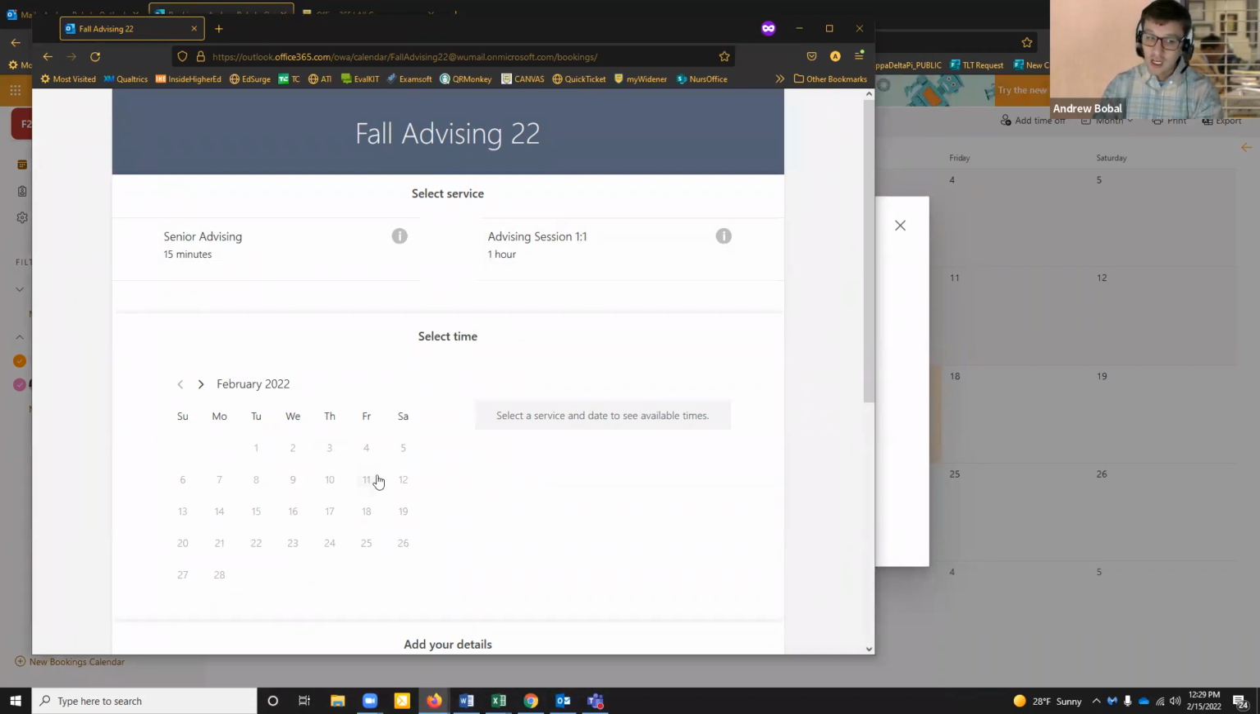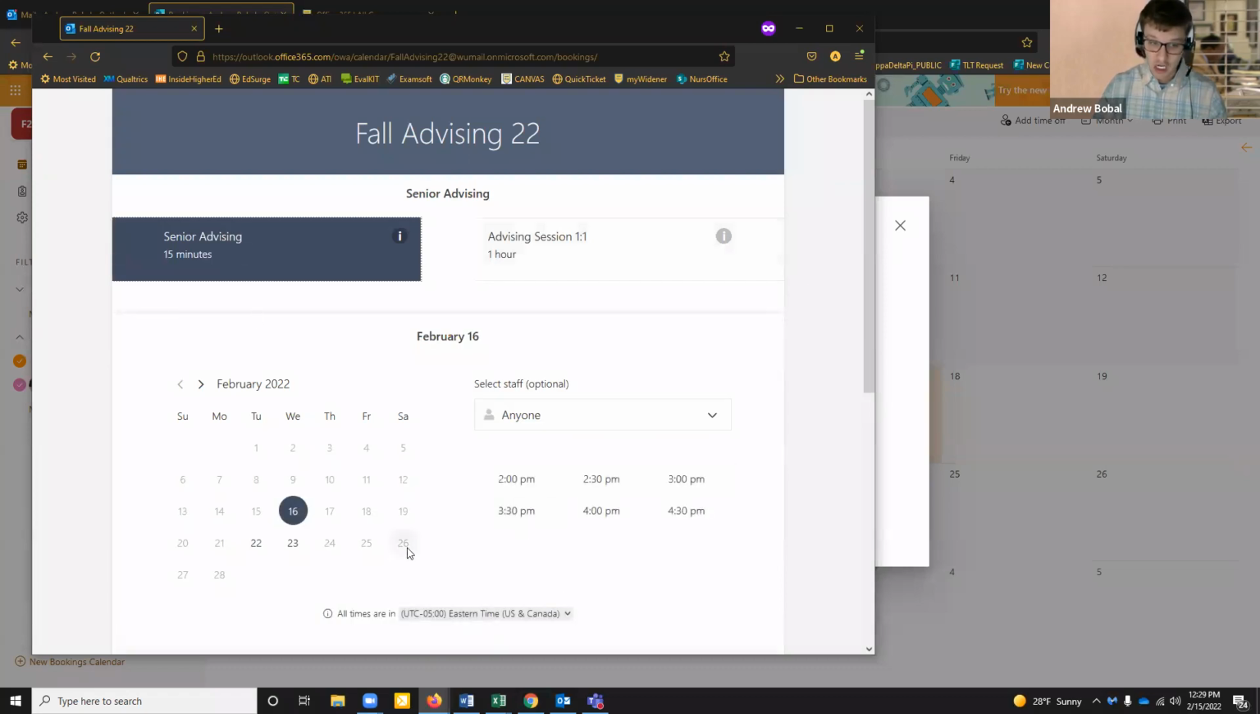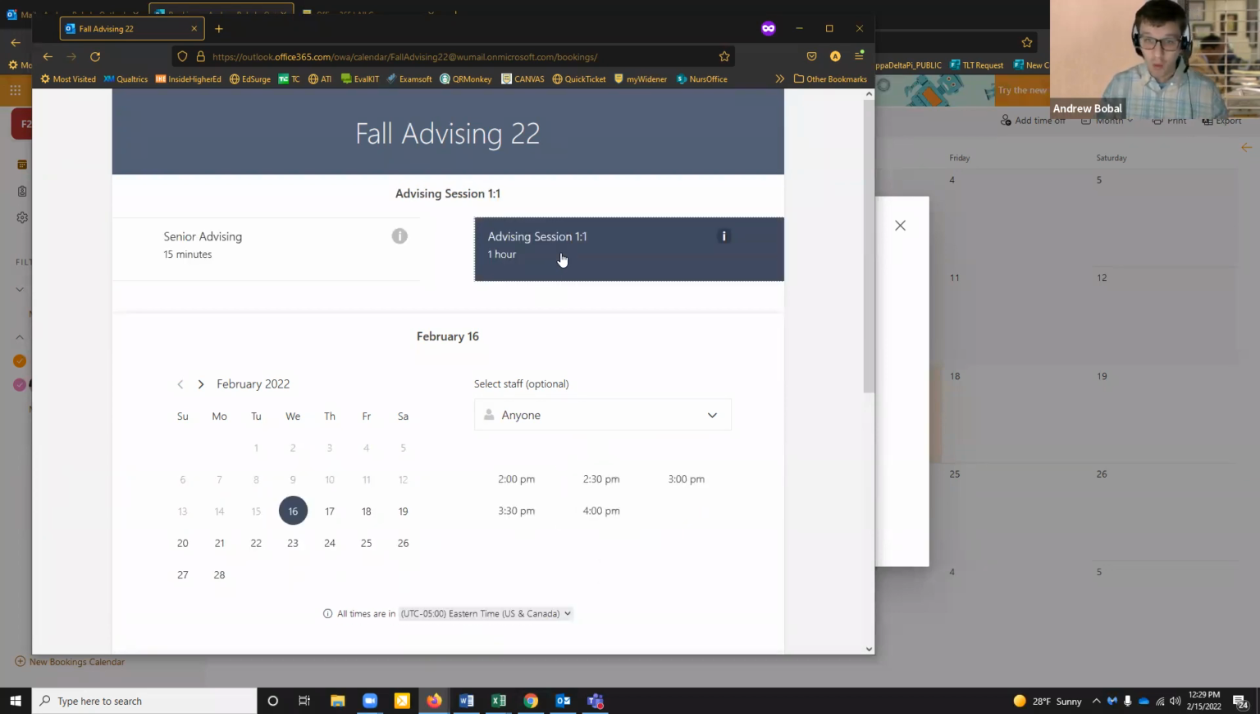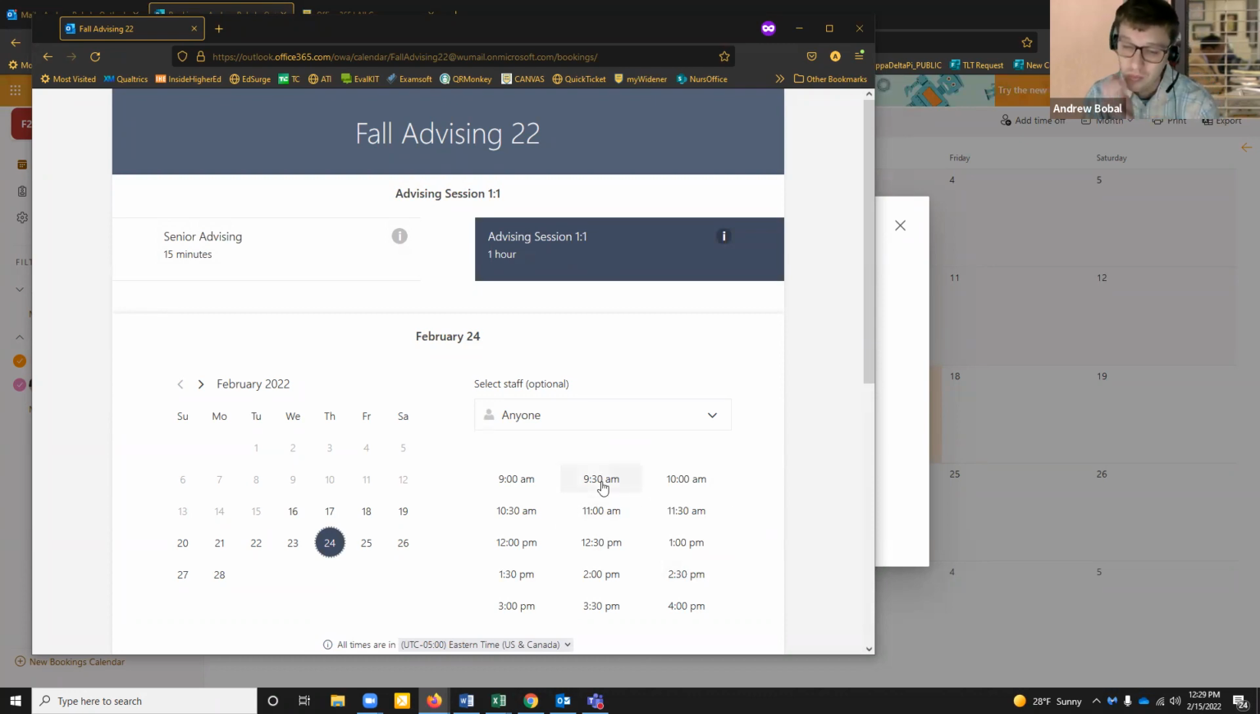All right, and you'll notice that there's nothing on this calendar until I select a service. And that goes back to, okay, well, different people can offer these different services at different times. So my senior advising has particular times and particular time frames that it's available. And my advising session, my 1 hour, has particular time and time frames that are available. So depending on what service I pick, that then allows me to go into the calendar and change that around. Go ahead, Steph.